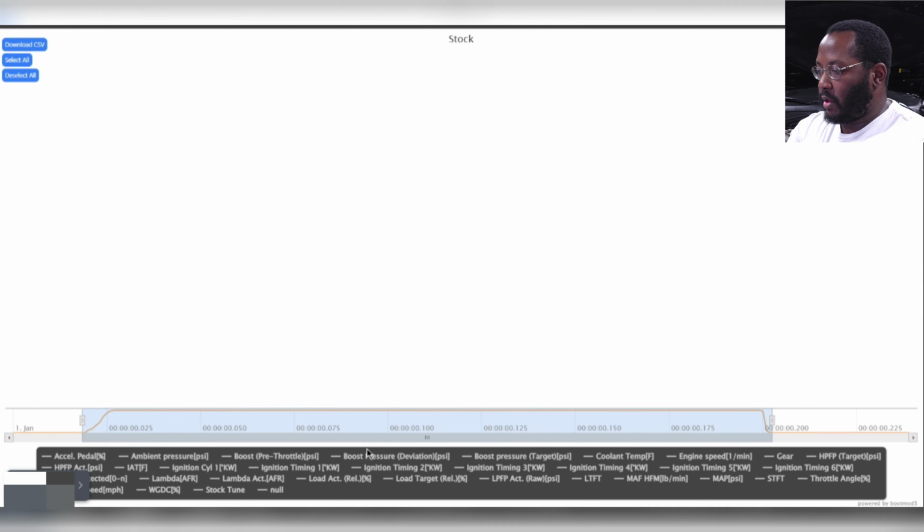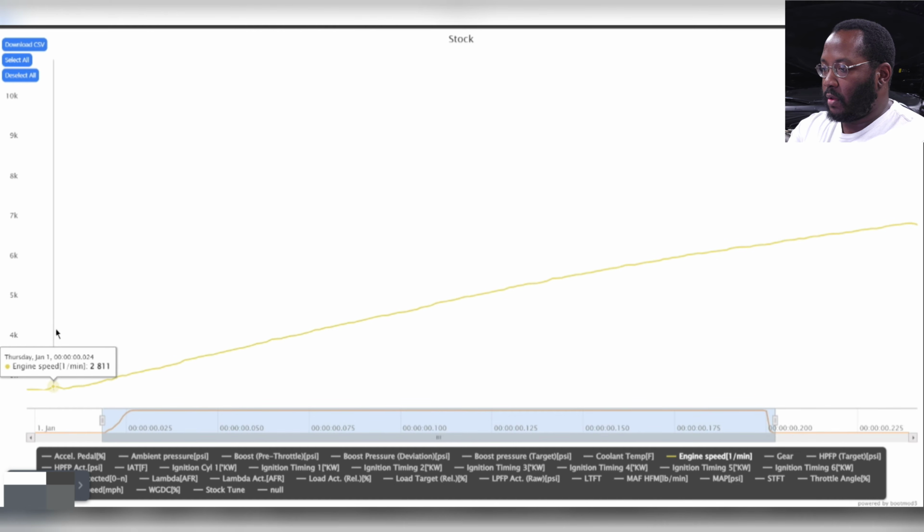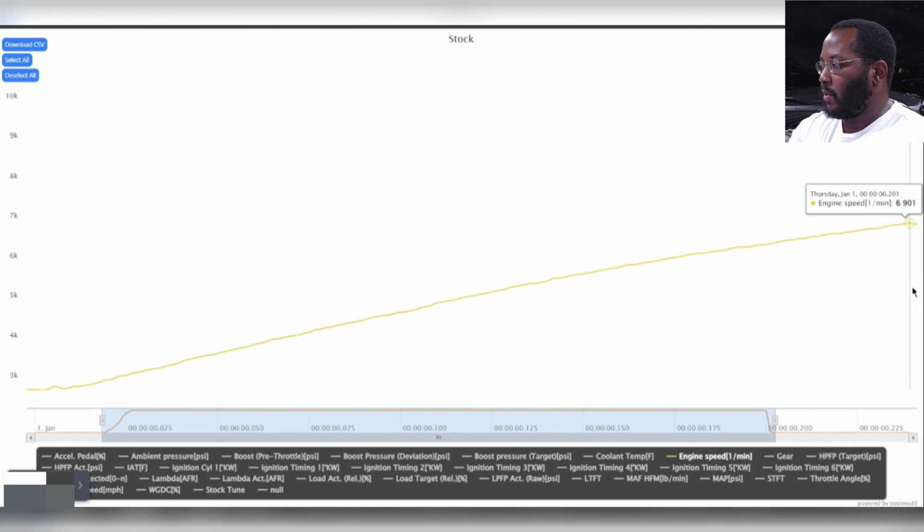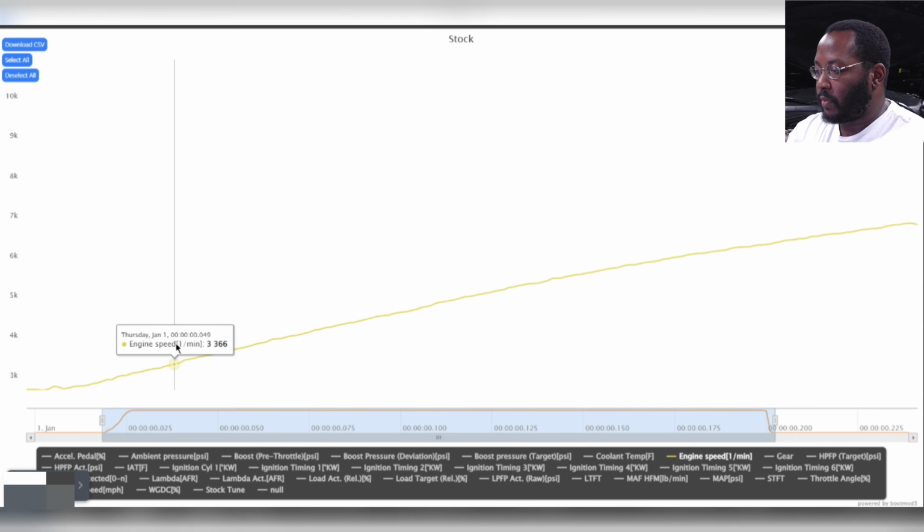And then we'll hide that and we'll open up our RPM. Let's see, it is engine speed on boot mode. And so you can see I started around 2,800 RPM and floored it all the way up to 6,900 RPM. So pretty much a full pull. Now, first thing we want to look at is boost.